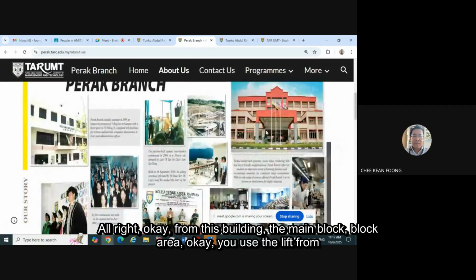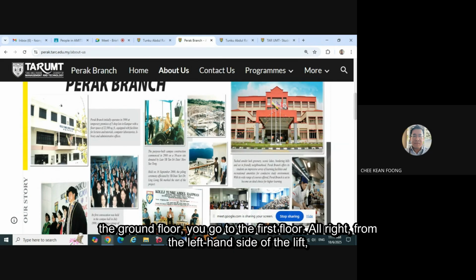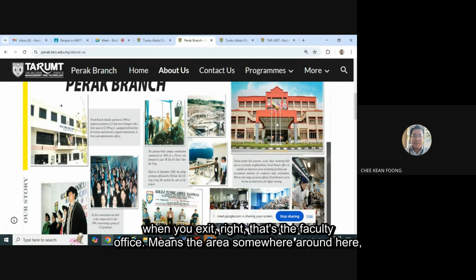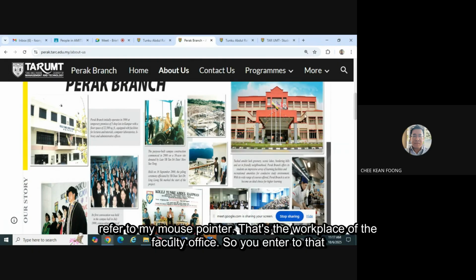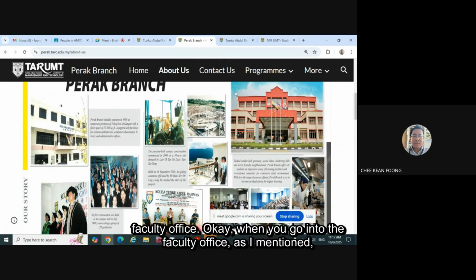From this building, the main block A, you use the lift from the ground floor to the first floor. From the left hand side of the lift, when you exit, that's the faculty office. It means the area somewhere around here, refer to my mouse pointer. That's the workplace of the faculty office, so you enter that department.